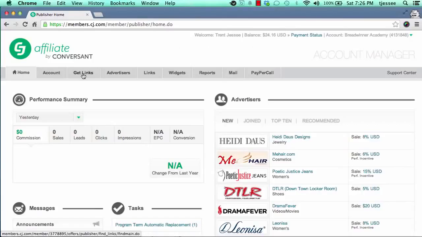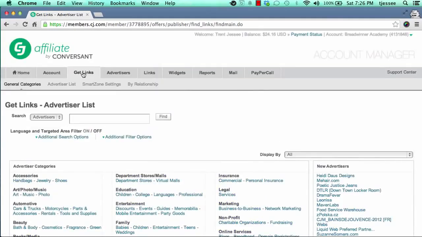So let's get started here and teach you how to look for offers. The first thing you want to do is click on Get Links. You'll notice that there's a few subcategory links down here: general categories, advertiser list, smart zone settings, and by relationship. We'll get into those four sections a little bit later, but right now, once you click on Get Links, you'll notice that this filter area allows you to drill down more specifically, searching for advertisers, links, or products that you may be interested in. I'm just going to be searching for advertisers at this moment and leave it as is.